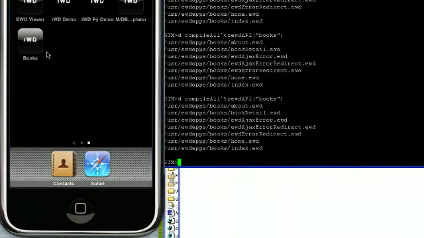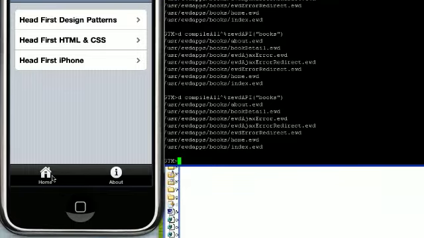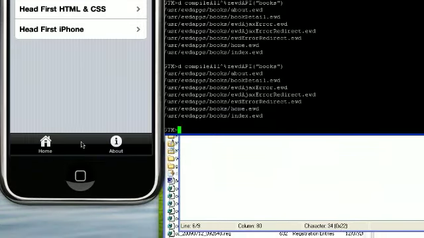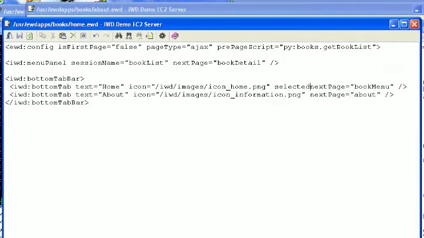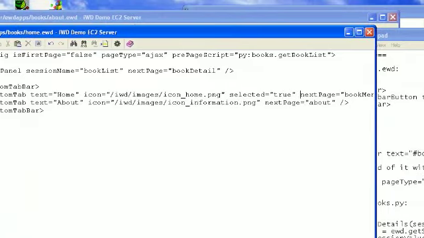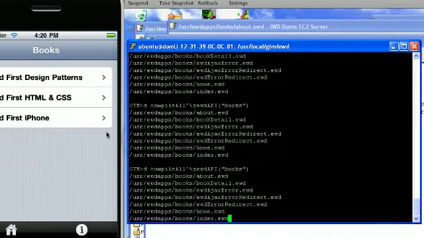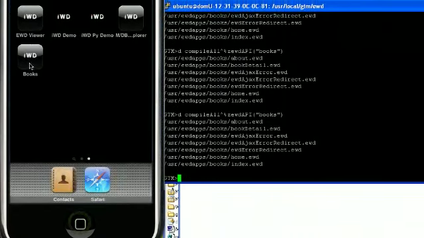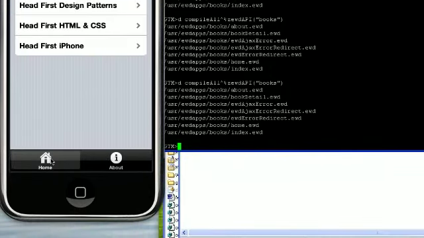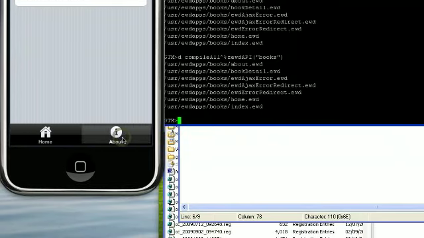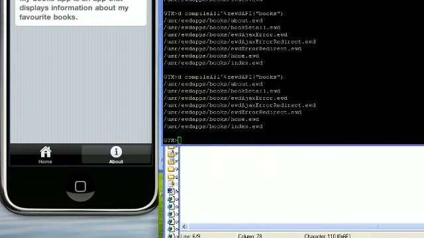Recompile, see the effect of that initially. That should give us our second tab. There's our home one here. Now we need to have one of them pre-selected, so we do that by saying selected equals true to show that we're on the home one already, and if we recompile that and restart, we should see the effect of that. That should highlight that, so that's pre-selected. And if we click about, then it'll swap that. Now we haven't put in the page for home, so let's do that.